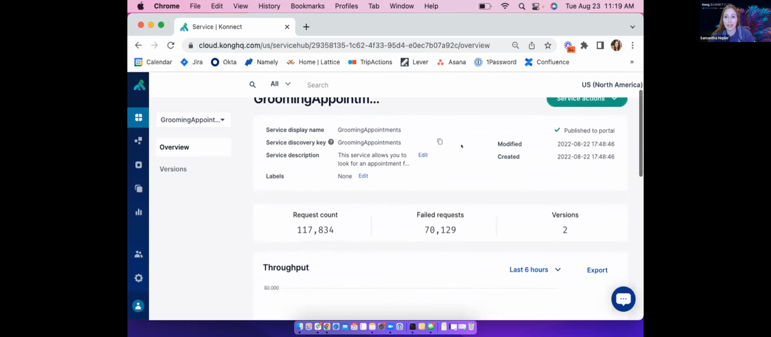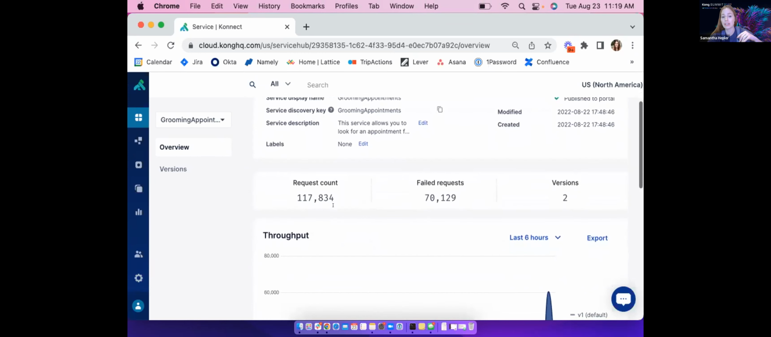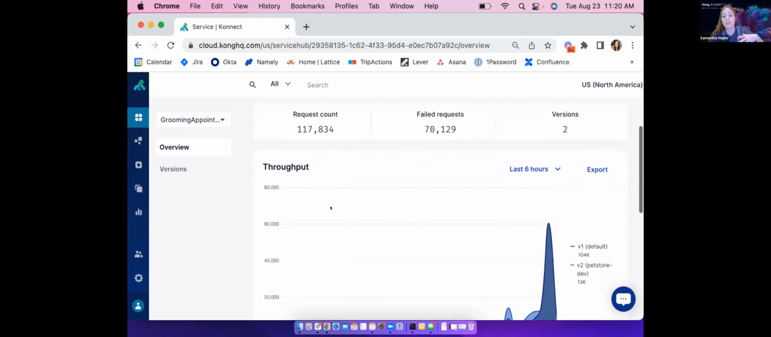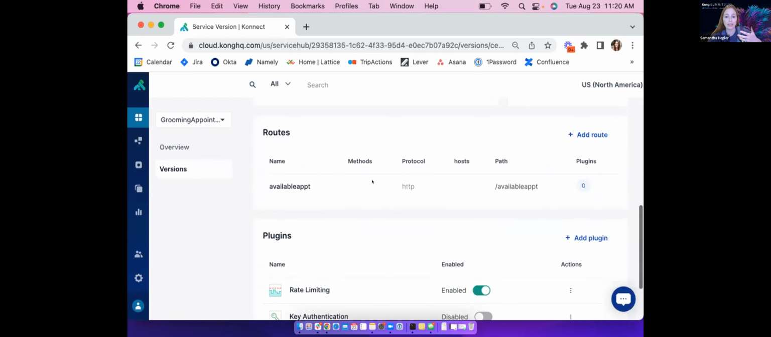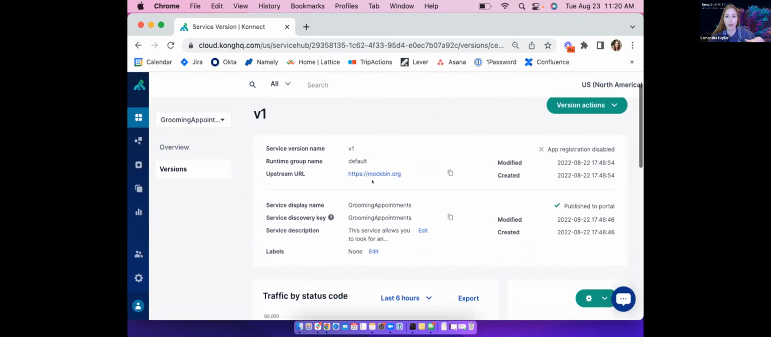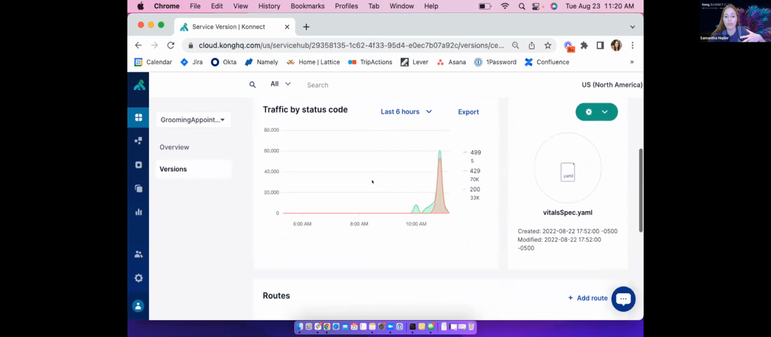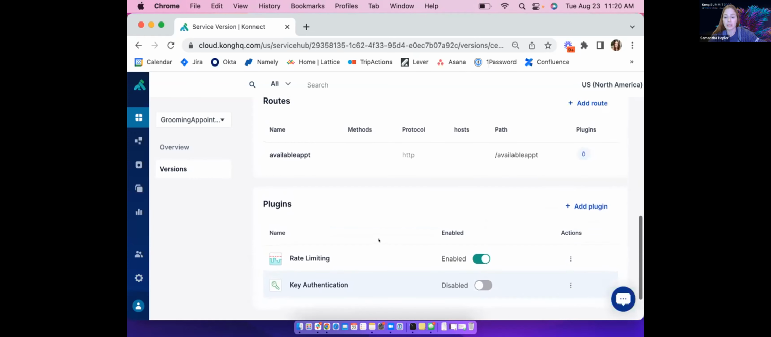What we're looking at here is a high-level view of the service, and I can see the total request count, the failed requests that have come in, and how many versions of the service we have. Version 1 might be the one that's, let's say, in staging, so I can hop into that version. I can see my upstream URL and all of the plugins that I've applied. I've applied a rate limiting plugin, and a key authentication plugin, which currently is disabled, but this is related to the developer portal.